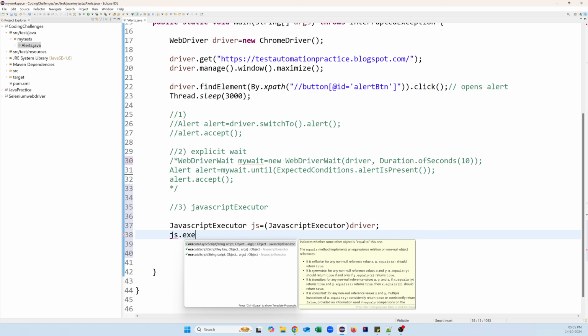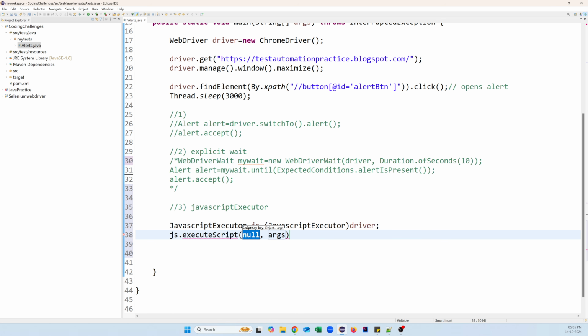Now we need to run JavaScript using this js. How to execute? By calling executeScript. Inside this we need to pass proper arguments. One argument, so what is that argument? It is simple: window.alert equal to a function. This is an empty function, there is no body for this, and then put a semicolon. So this is the argument which we need to pass inside the JavaScript. This will automatically close your alert box. Okay, now let me execute and show you.